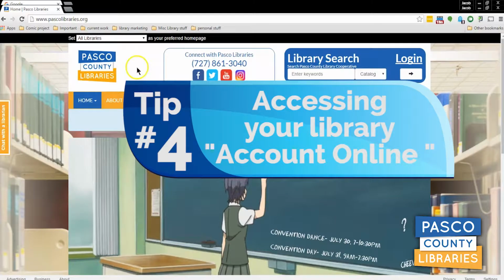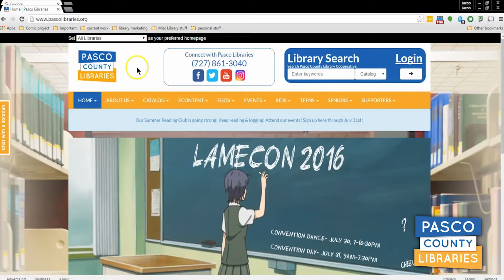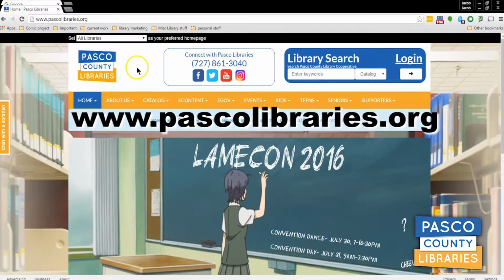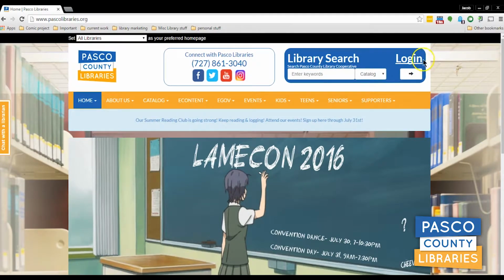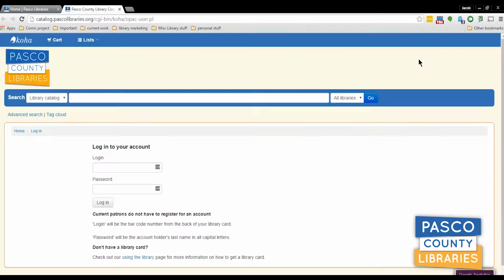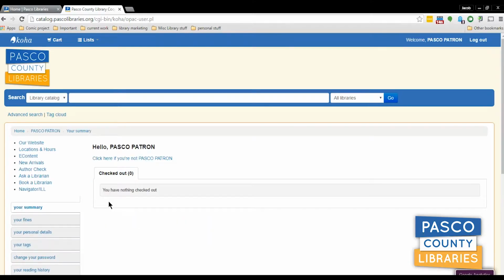My name is Jacob. Today we're going to look at accessing your library account online. We're going to start at the library's website, www.pascolibraries.org. On the right-hand side, you'll see Login. You'll click on that, and it'll take us to our sign-on page where we will put in our library card number and our password. Password is usually your last name, all capital letters. You'll then click the login button just below it.